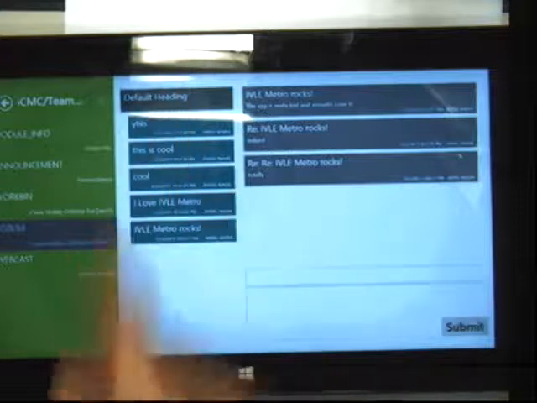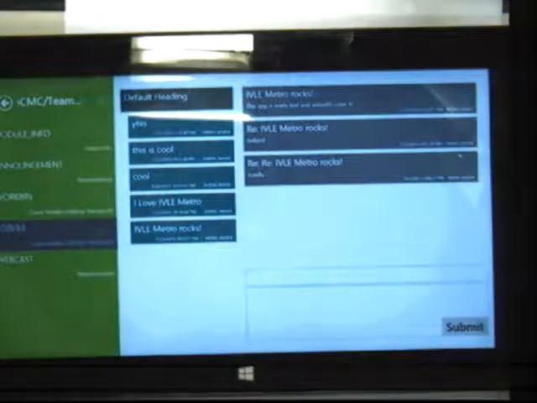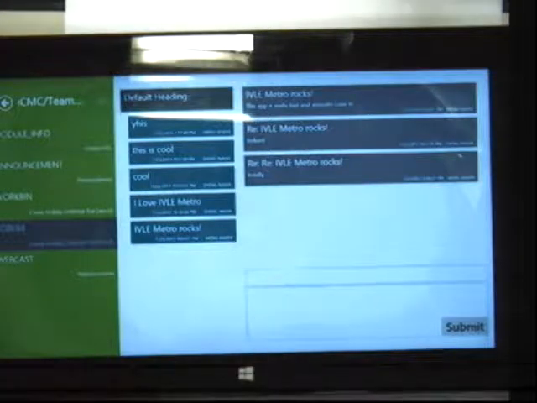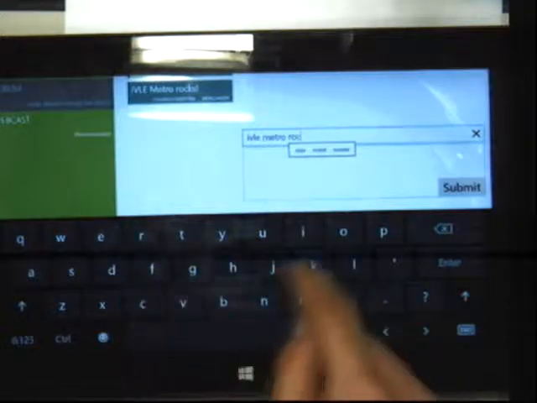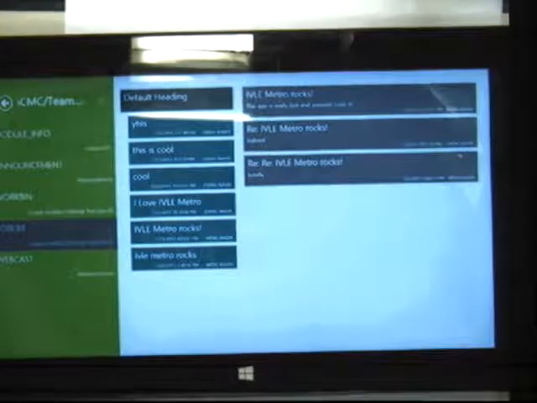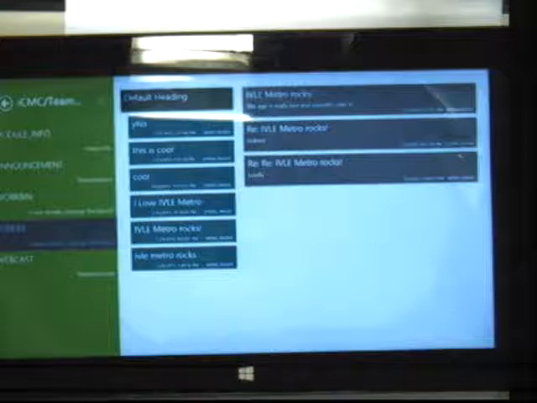And if I want to add a post, I just tap on the heading because every post must have a heading. So I'm going to post a thread on the default heading, and let's just say IVIE Metro rocks. All right, and here we are. The new post will just pop up, being added to the list, giving the user visual feedback.